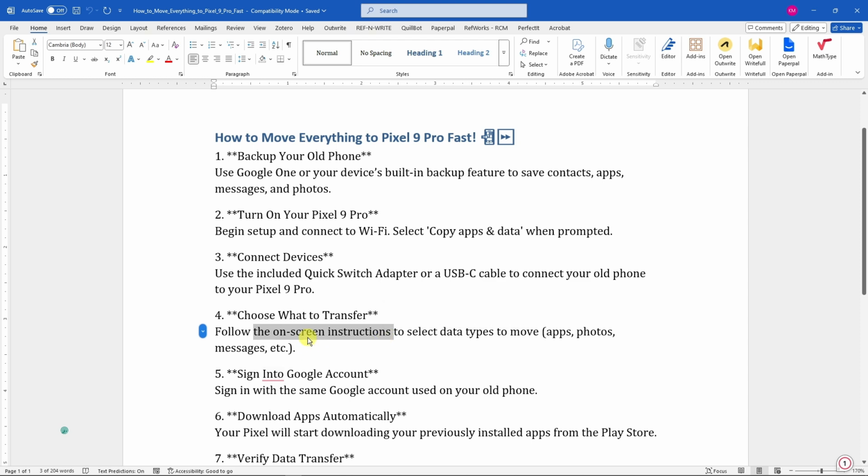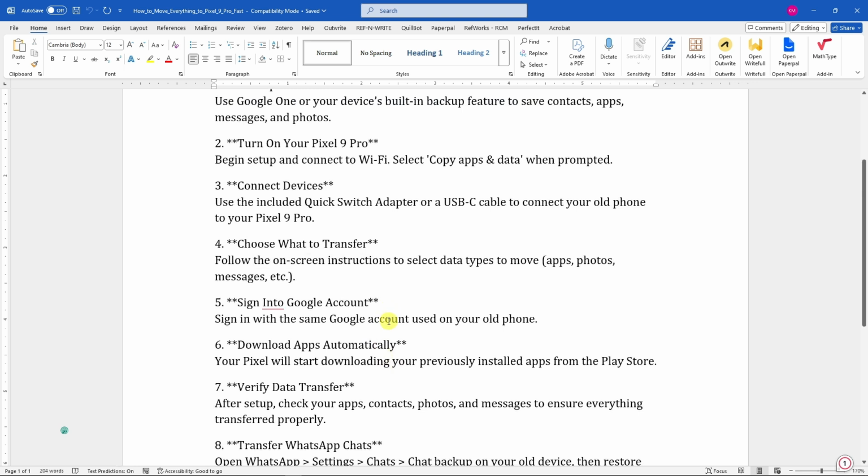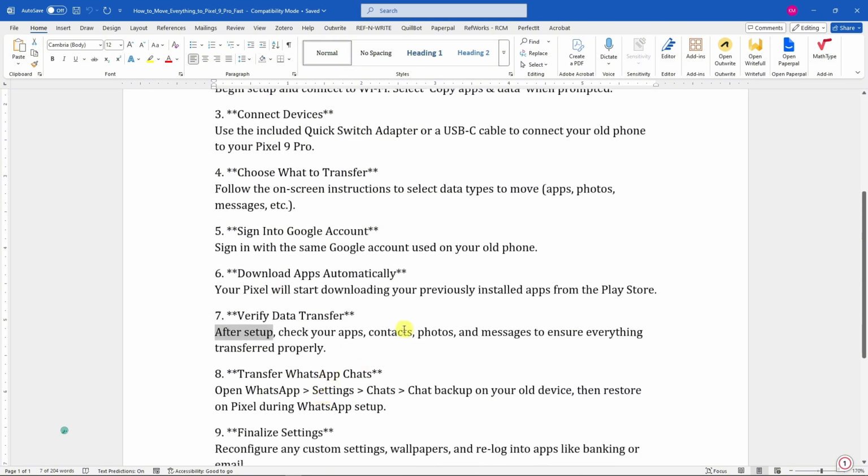Sign into your Google account using that method and download apps automatically. Your Pixel will start downloading your previously installed applications from the Play Store. Then verify the data transfer. After setup, check your applications, contacts, photos, and messages to ensure everything is transferred properly. Basically, double check everything to see if you're good to go.